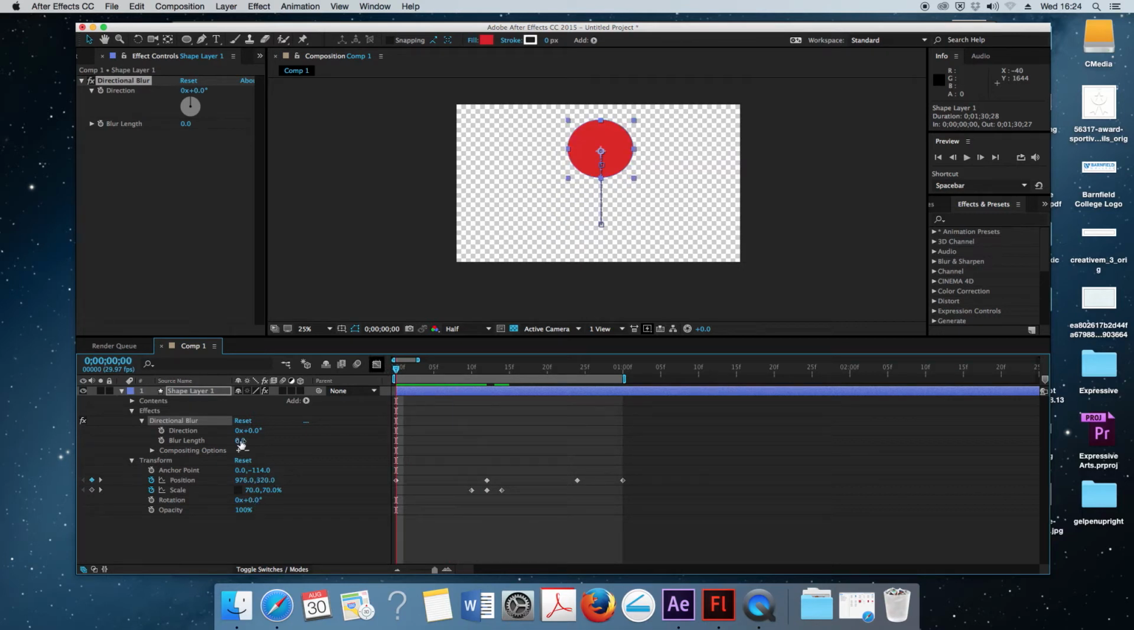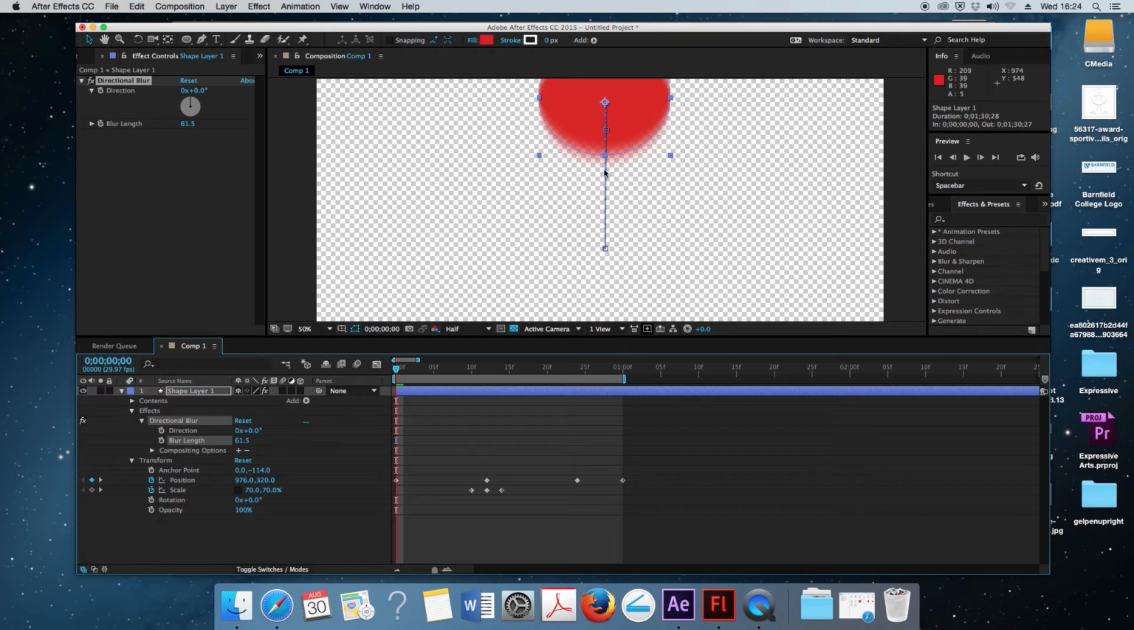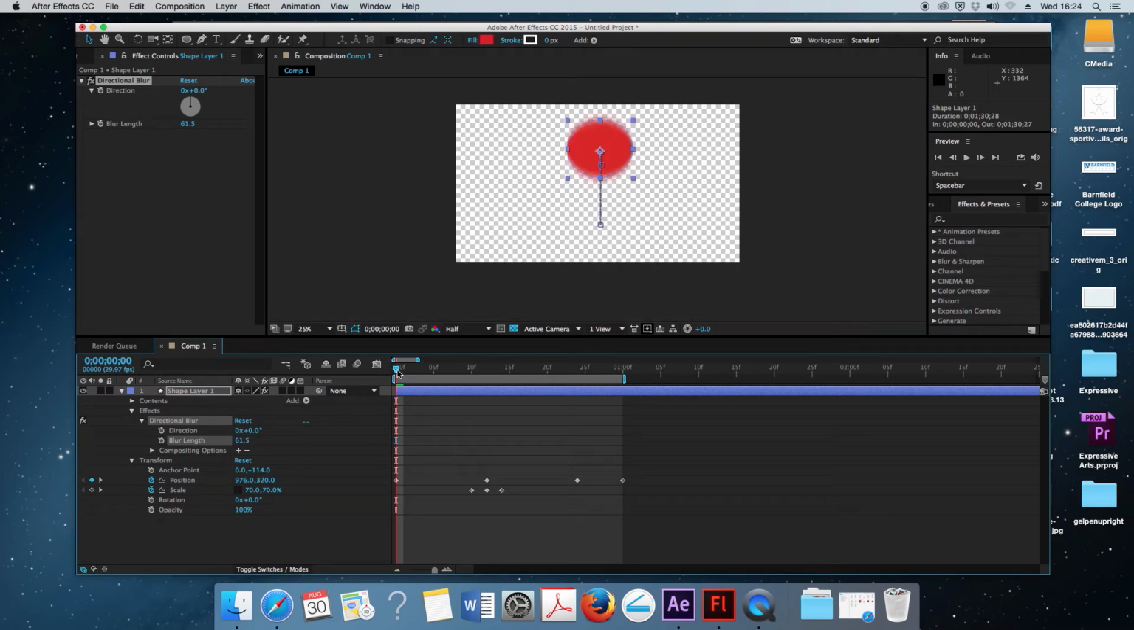So let's add blur length. Let's see what it does to our shape. If I add loads, you'll be able to see it makes quite a stark difference there. Okay? I'm going to bring that all the way down to 0 again. No, we'll do it to 5. Just 5. So it's in full motion and it goes back to normal.